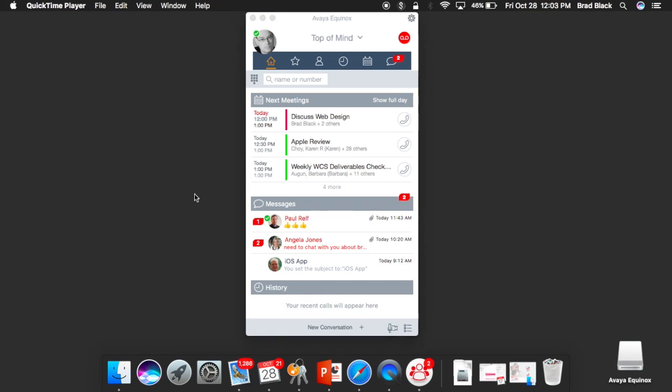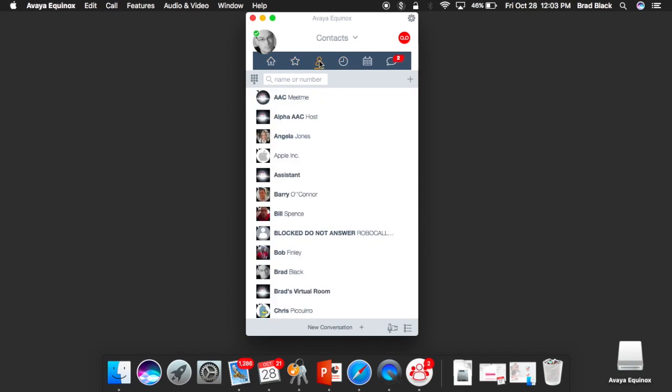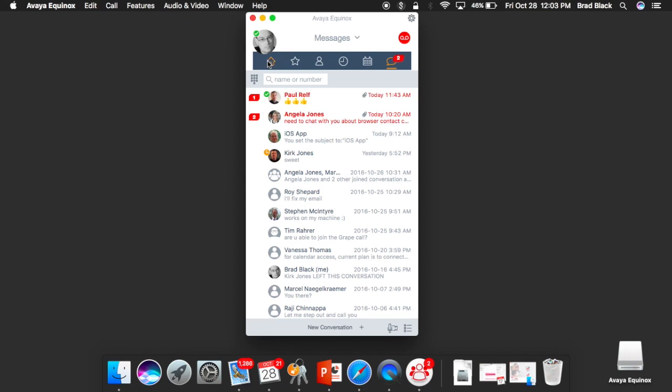First thing I'd like to do is take you for a little tour around the application. You can see how it looks slightly different than the mobile, very similar icons and language, but of course this is optimized more for a desktop application. So I've got my tab bar across the top where I've got things like my top of mind home screen, my favorites tab, my contacts, my call history, my meetings, and my messages list.